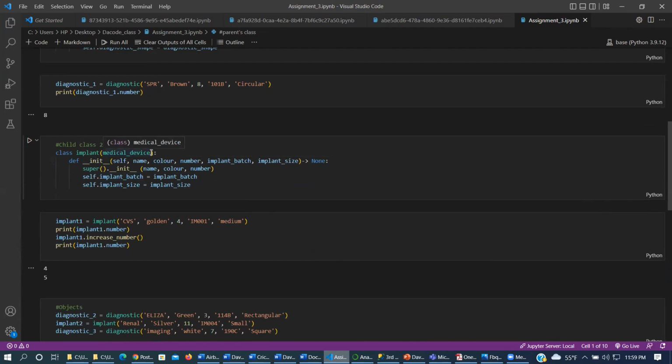So I inherited the medical device from the parent class, and then used the same keywords. I used the keyword def and the function init, and of course used different attributes. The first 3 attributes were from the parent class, that's the name, the color, the number. And then these 2 were the additional attributes I added, that's the implant batch and the implant size. And using the super keyword and the function, I brought down the names from the parent class, that's the name, color, and number, and then defined them here.